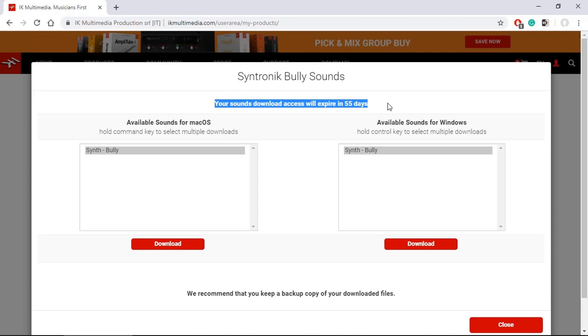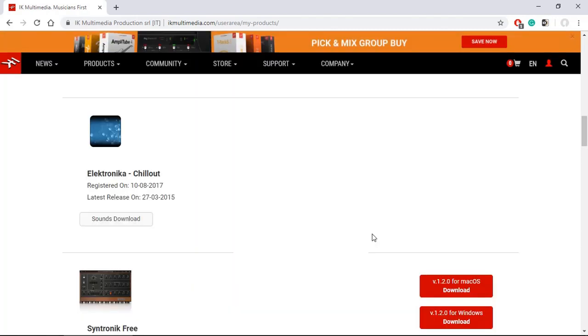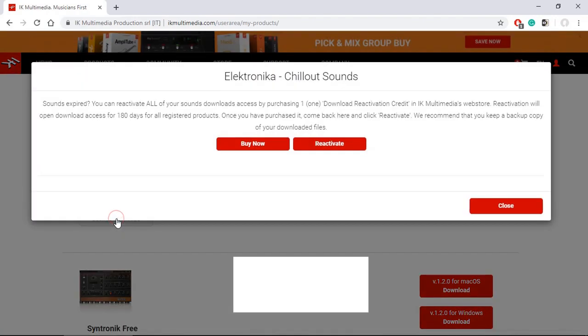I'll show you another example where I cannot download the software. Here is my Electronica Chill Out library. Click on Sounds Download. There we go. Sounds expired. You can reactivate all your sounds download access by purchasing one download reactivation credit in IK Multimedia web store. Reactivation will open download access for 180 days for all registered products. Once you have purchased, come back here and click Reactivate.